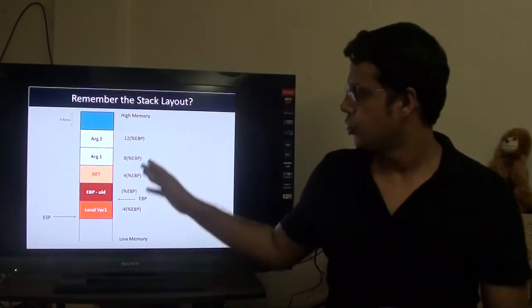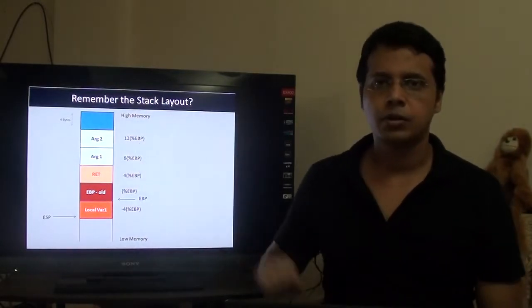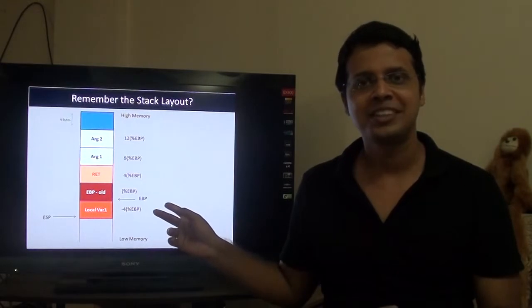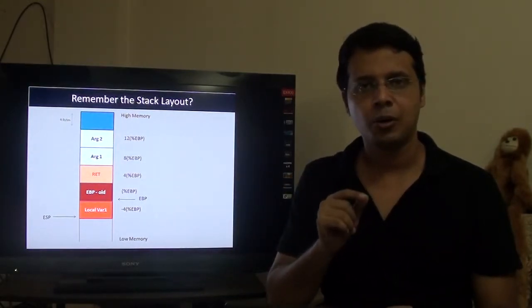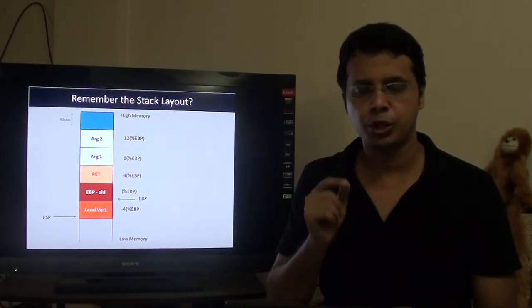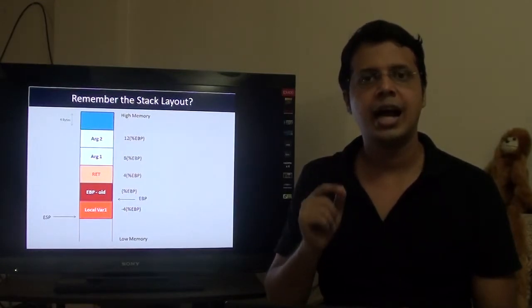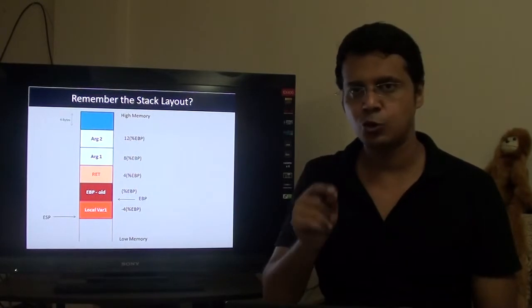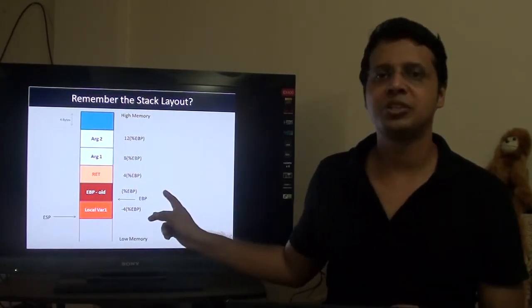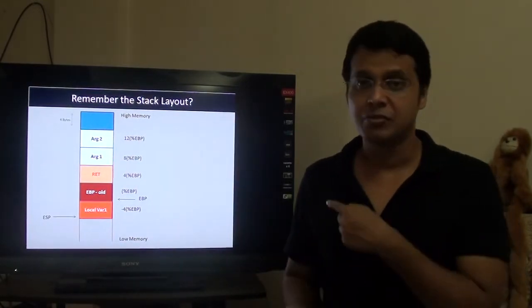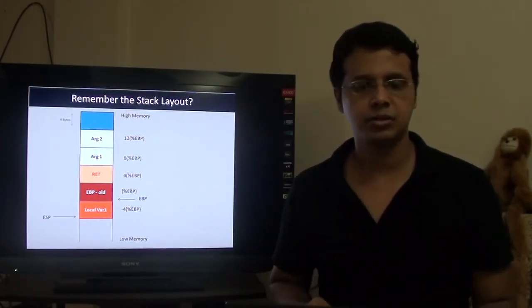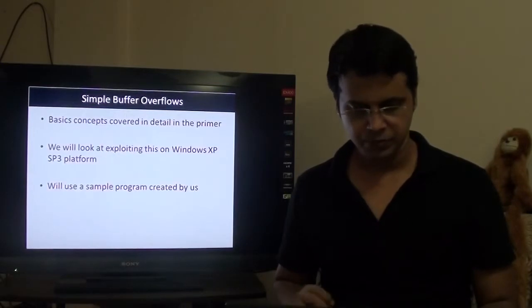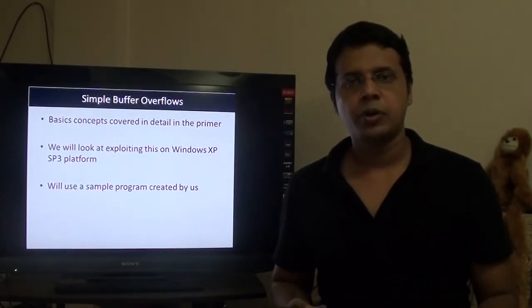So hopefully you remember the stack layout, and if this is confusing you, then this is a good time to go back to those primers I talked about, the assembly language primer for Windows, Linux, and the buffer overflow primer. Please go through them. That's the reason I put up this little stack diagram here. If this confuses you, it's a good time to go back and revisit the fundamentals.